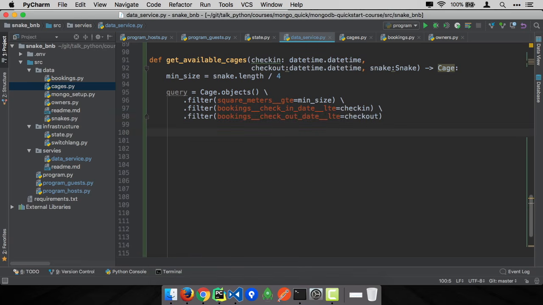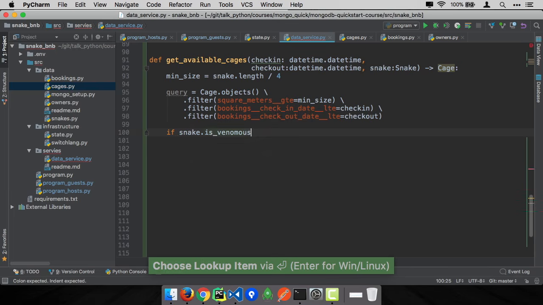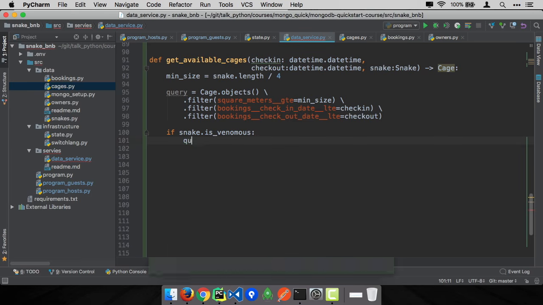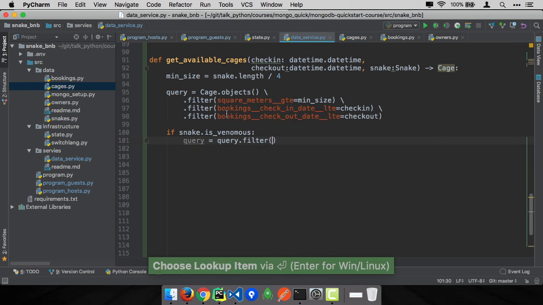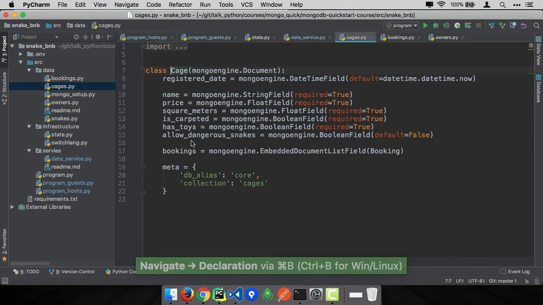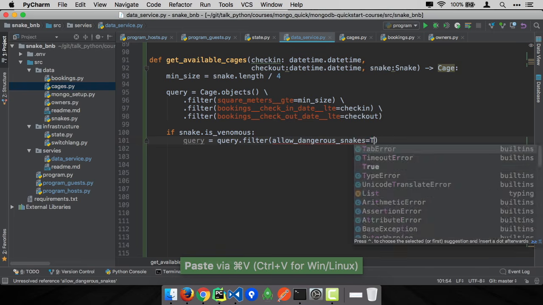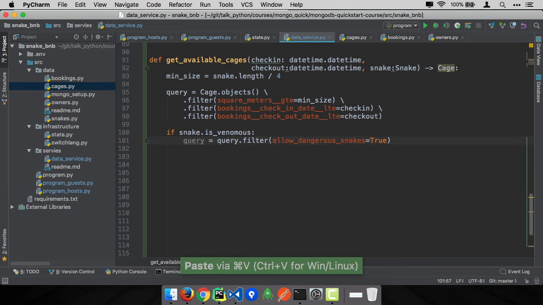Now, if the snake is poisonous, we also want to say that they allow poisonous snakes. So we'll say if snake.is venomous, we need to augment this query. We can do that because it hasn't executed yet. It's like the potential to be executed. So we can say query equals query.filter. And what is the thing? Allow dangerous snakes. That's what we want to work with. Equals true. Because non-dangerous ones can stay in cages that will either allow or not allow dangerous snakes. But if it's venomous, we have to have this additional criteria.